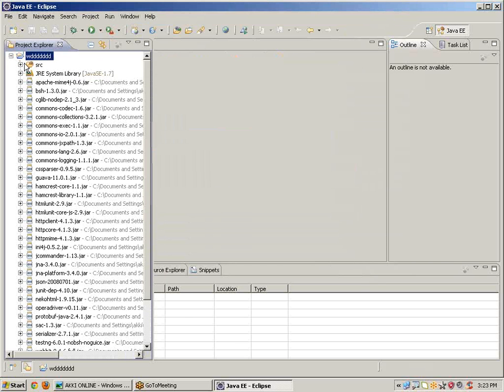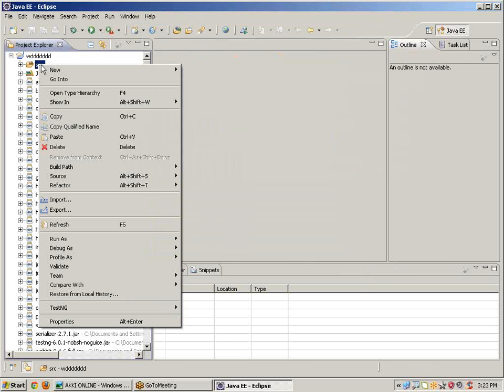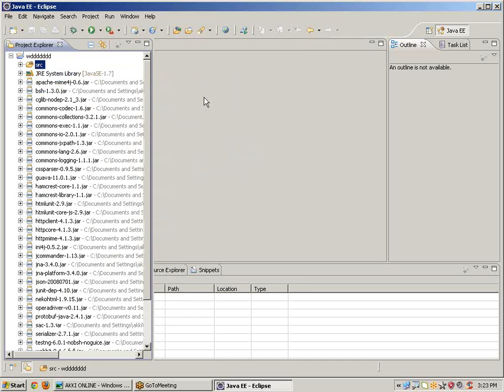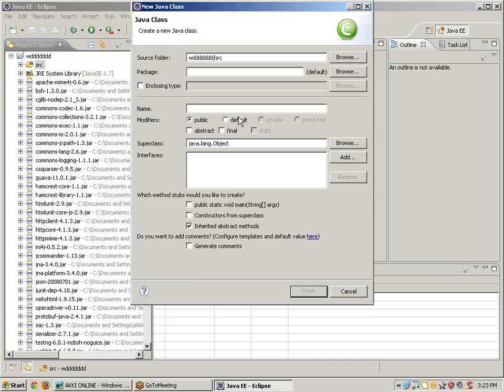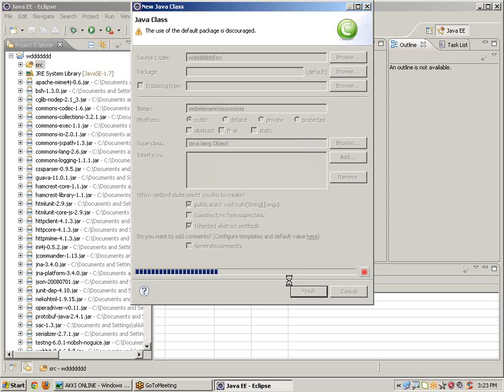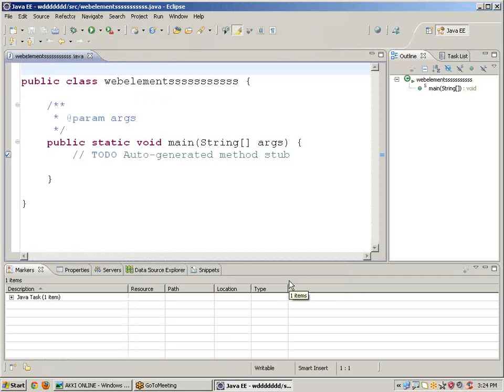So take a new class, go to src, right click, take new class. Web elements, we need to find out web elements. Keep the public static void main, click on finish. Write the program.